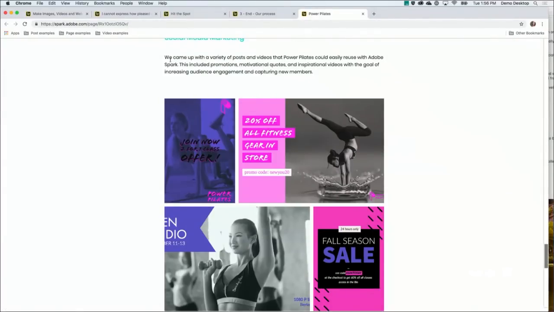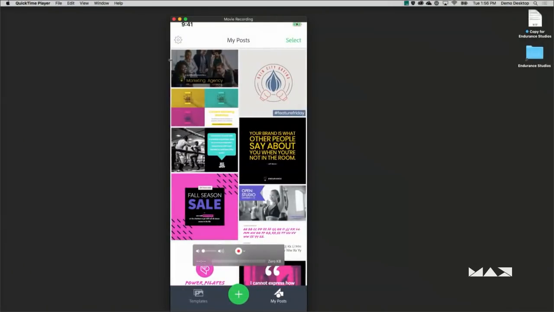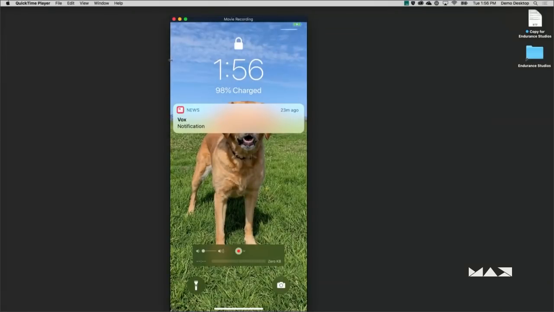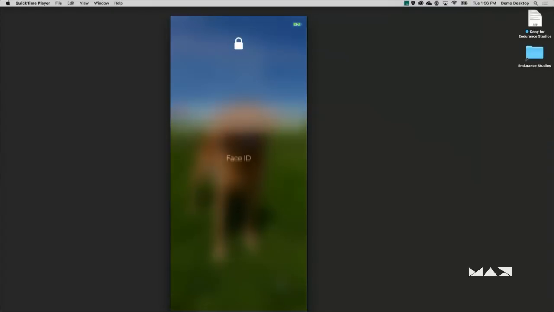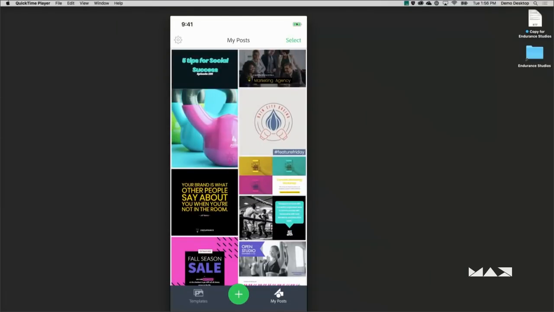Is that it? Phone? Oh, yeah. Okay. Let me get to the phone. So, yeah, Spark is available on iOS also. All 3 apps are available on iOS now. I don't need a Vox notification. Okay. And I'm just going to show you what Post looks like.